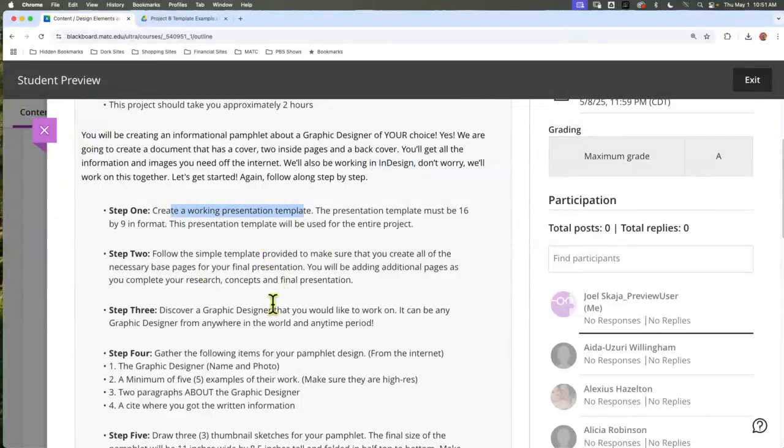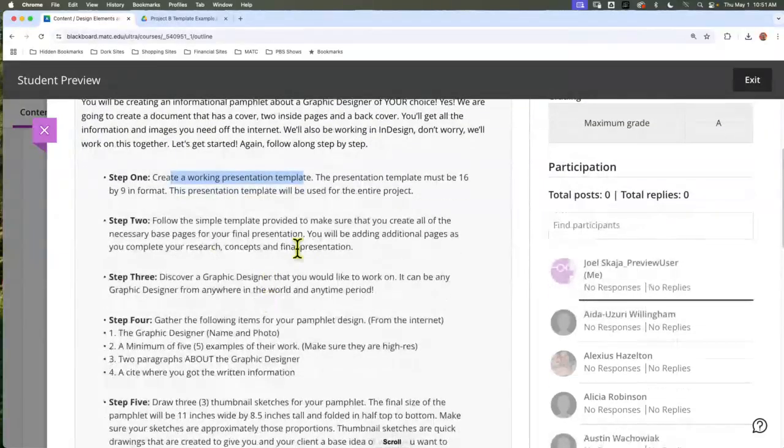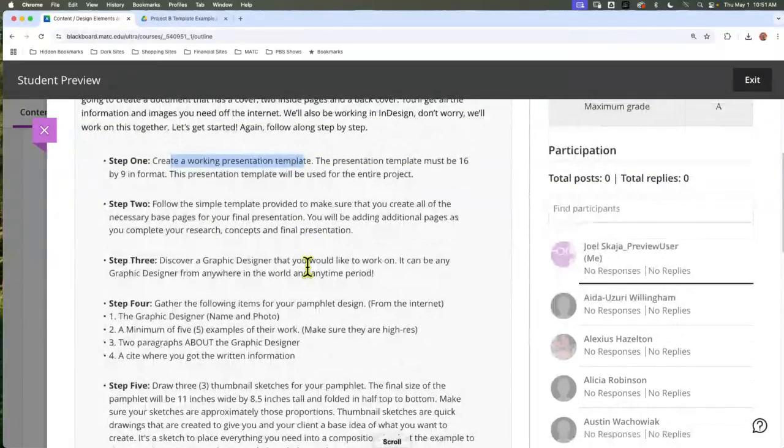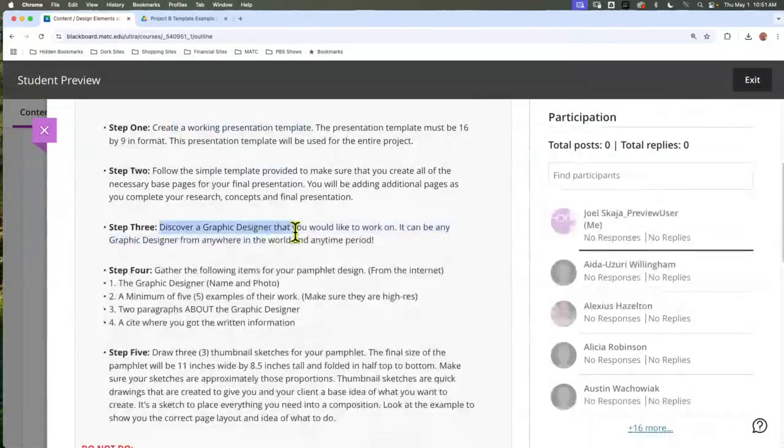So create a working presentation template. There's an example there for you. Follow the simple provided template. Discover a graphic designer that you'd like to work on. Anybody in the graphic design world, from this country, from a different country, dead, alive, female, male, your choice. It's very easy.